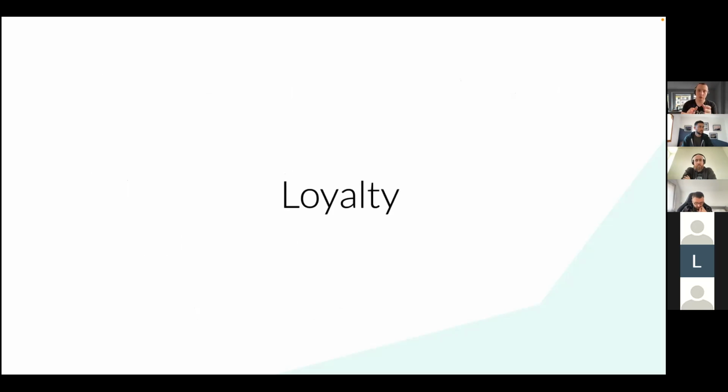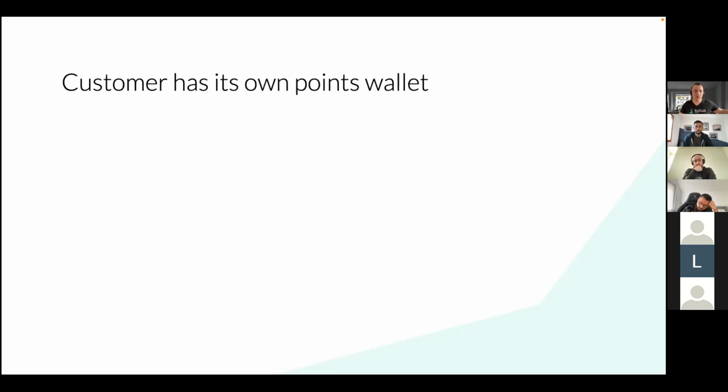Moving forward to loyalty. Loyalty is, of course, the feature that is meant to make our customers loyal and come back to our store more often. The idea is to create some points, some wallet, and assign it to the customer. The customer may collect the points during their buying.